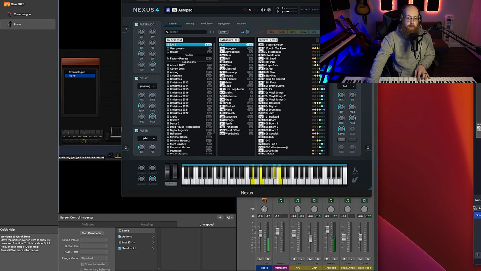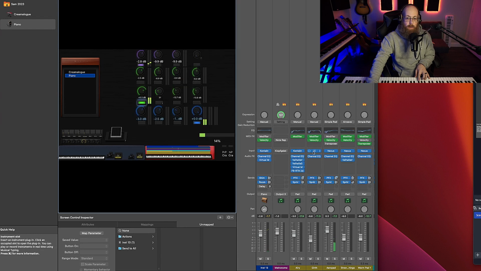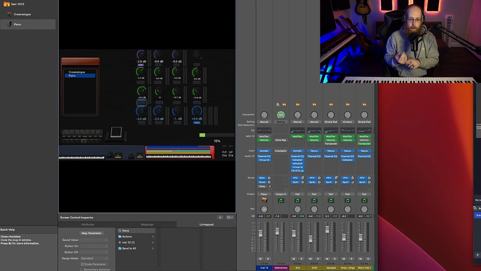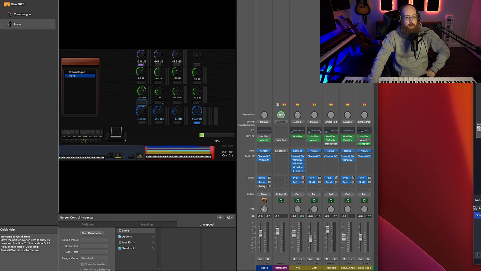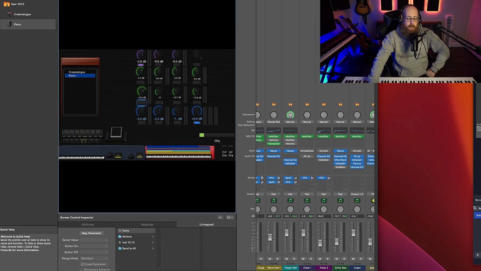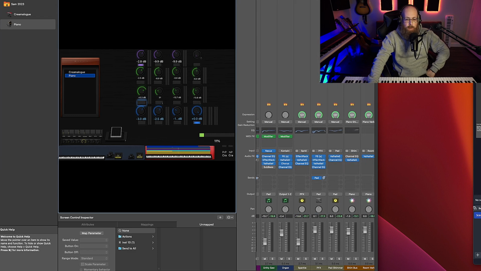But when I bypass the plugin, or when I kill the signal flow, nothing's happening. And so modifiers or bypassing the effect plugin is the better way to do it. Do not mute your plugin. Do not mute your channel strips. That's just not a good utilization of your CPU resources. It just doesn't make any sense. So modifiers are clutch. I love them.